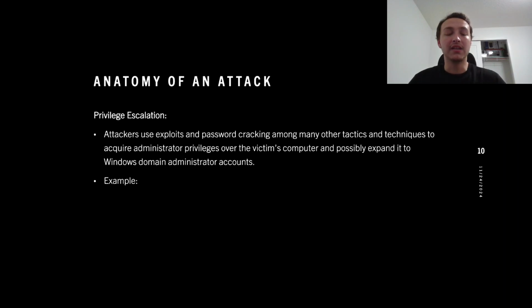Another step in the anatomy of an attack is privilege escalation, where attackers use exploits and password cracking, among many other tactics and techniques, to acquire administrator privileges over the victim's computer and possibly expand it to Windows domain administrator accounts. I'm not sure why the example isn't showing here, but one example is using password cracking or pass the hash attacks, which I will talk about later on, to gain access to an administrator account and then give the administrator user role to another individual or new user on the organization's network.